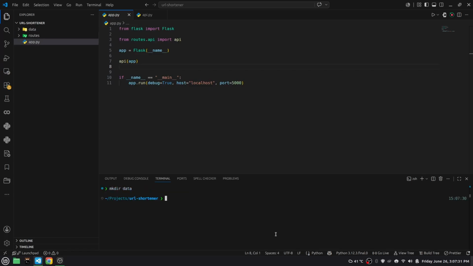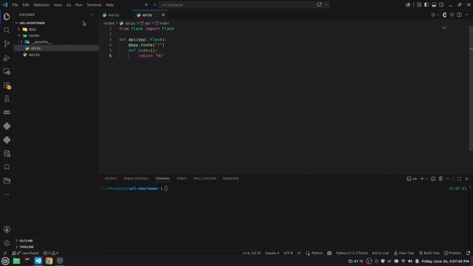Now let's set up the data folder, and also make urls.json. So that should be it. But before that, we need a test URL.